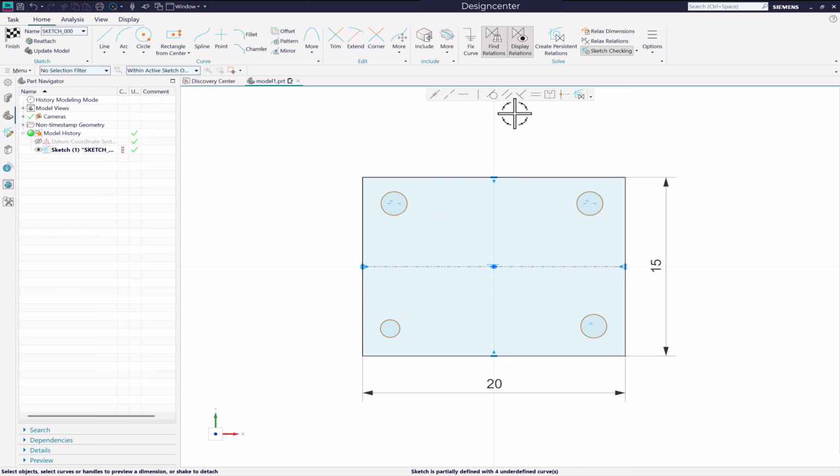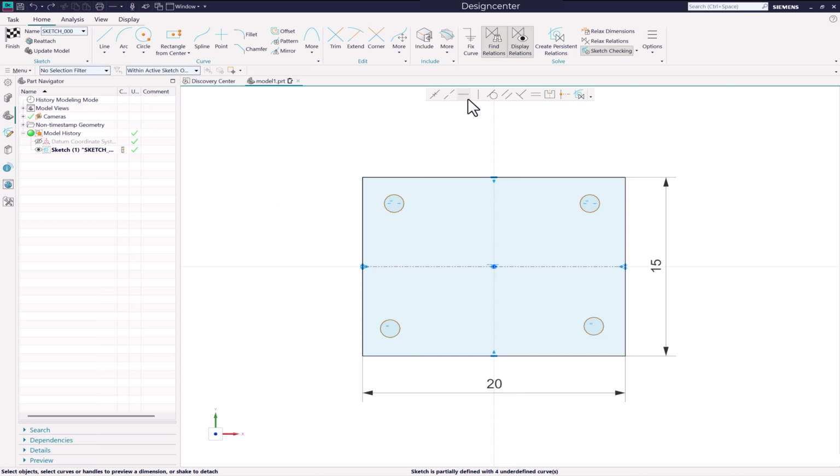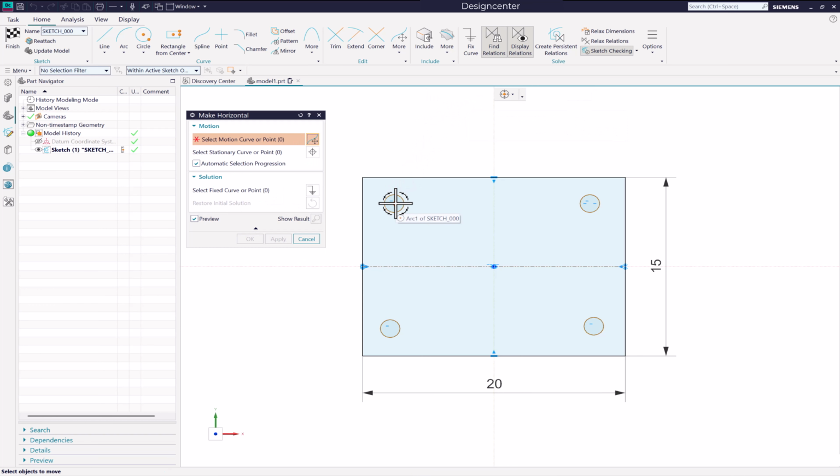We'll make it equal. We'll use the equal option from here. Equal radius, we'll take it and select the circles. All circles become the same radius. Let's take the option here, horizontal. We'll select this circle, this point, select this circle, and this point. We'll maintain that in a horizontal position. Apply. This circle also will be horizontal and this to be horizontal.